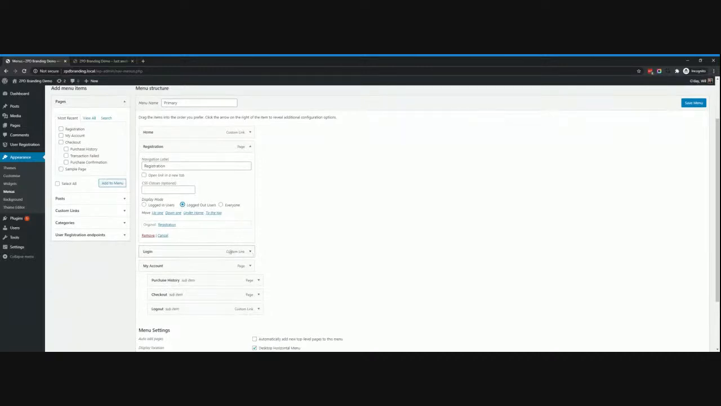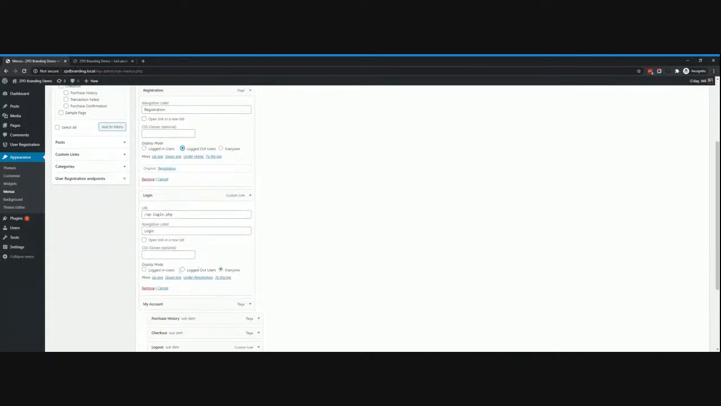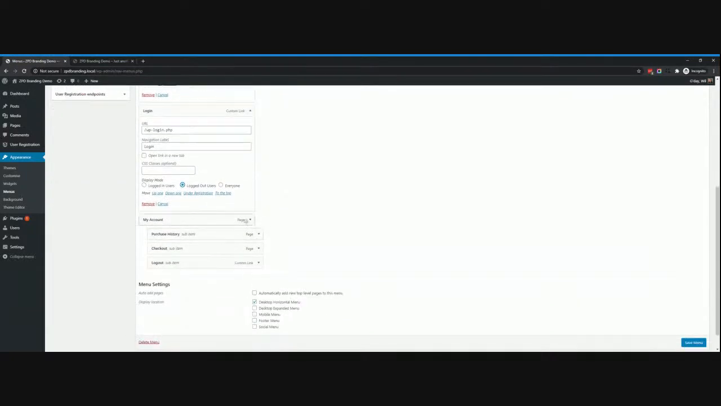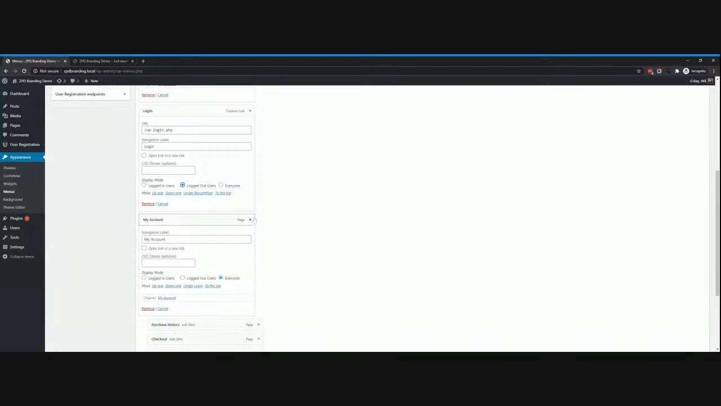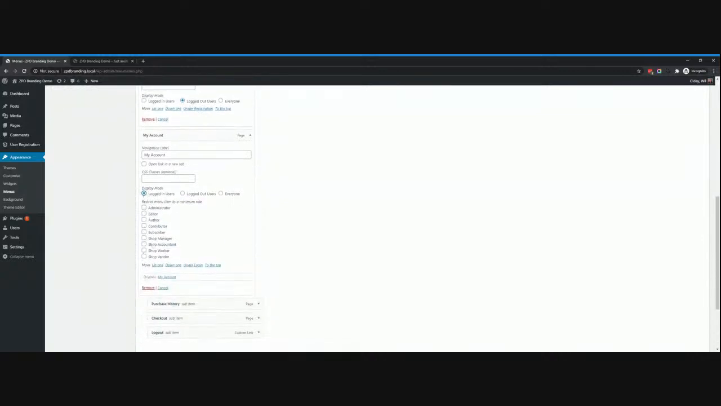And similarly with login, we only want that for logged out users. And all the account stuff, well, obviously, we don't want that showing when people are logged out. I want to show it just for logged in. So this one, we click on logged in users, and it brings down some extra options where you can specify what type of logged in users.